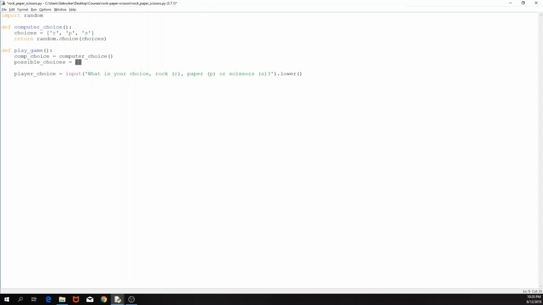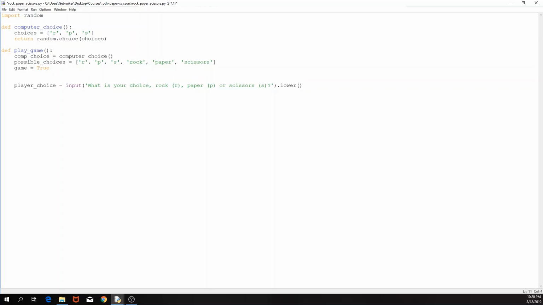And the possible choices that the user has are the three from above, plus he can use rock, paper, or scissors. So all the full words. Now, this is where the game starts. So I'm going to start the game, and I'll say, okay, the game is true, so this is where it starts.